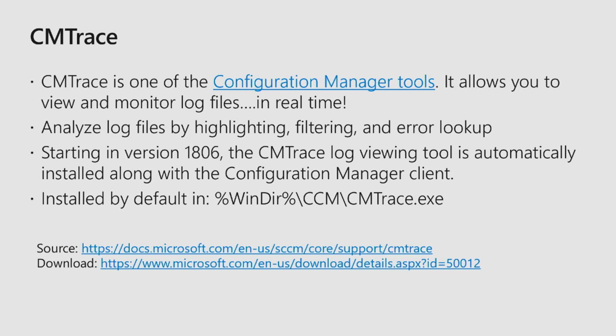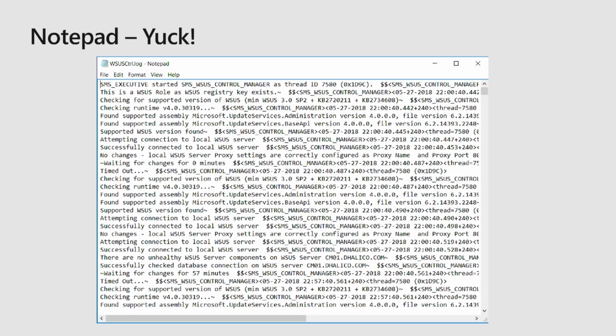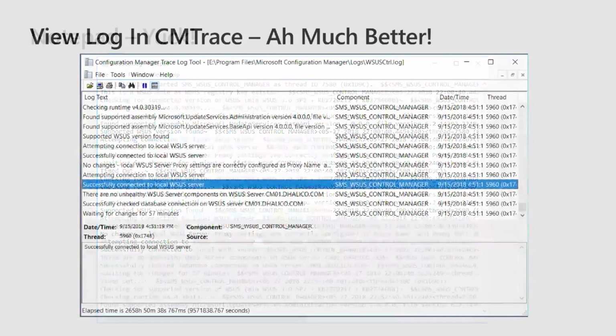If you don't have Config Manager in your environment, you can use one of these download links here and get the tool from the toolkit. It's amazing. It's a real-time log viewer. So I'll just go through it real quick. When you're looking at a log, for example, this one log, this is crap, right? I can't even find what I need here. The dates are all jumbled up and stuff like that.